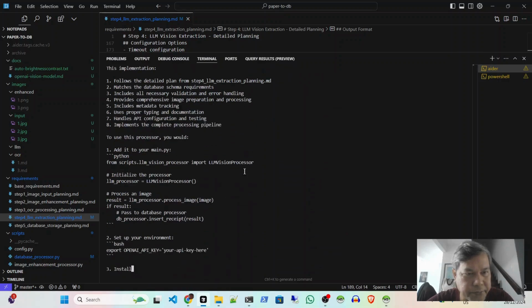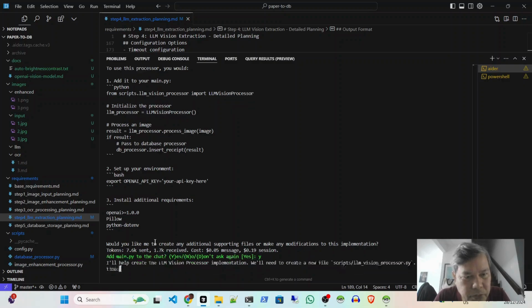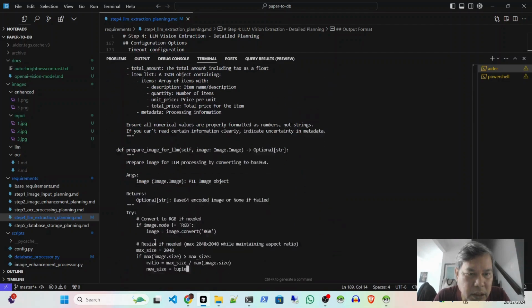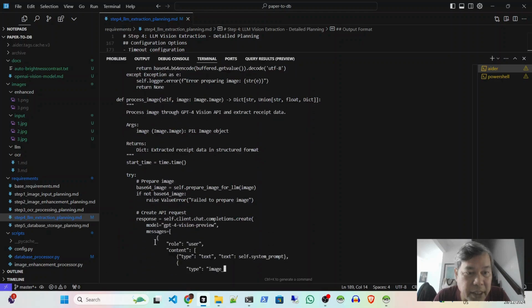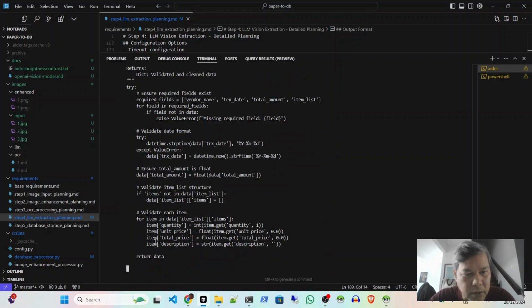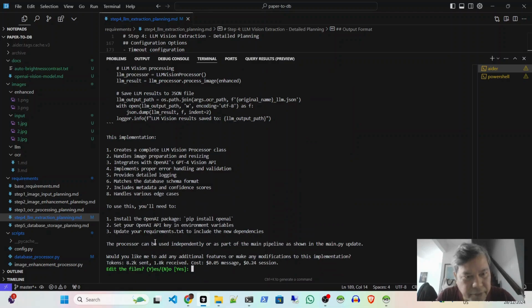Processing. Okay, environment, export below. I think I already have this installed. So main.py. Should we do it now or later? It's fine, do it now. So it will now integrate this step into the main file. Not yet, it's just going to generate the file first. Okay, updating main.py, editing the files.